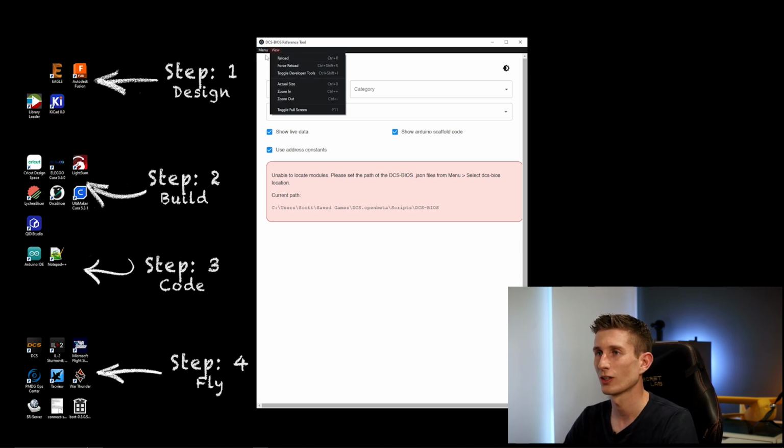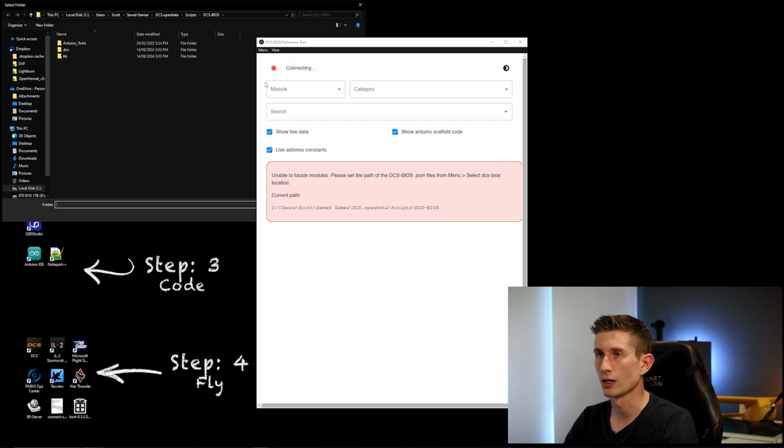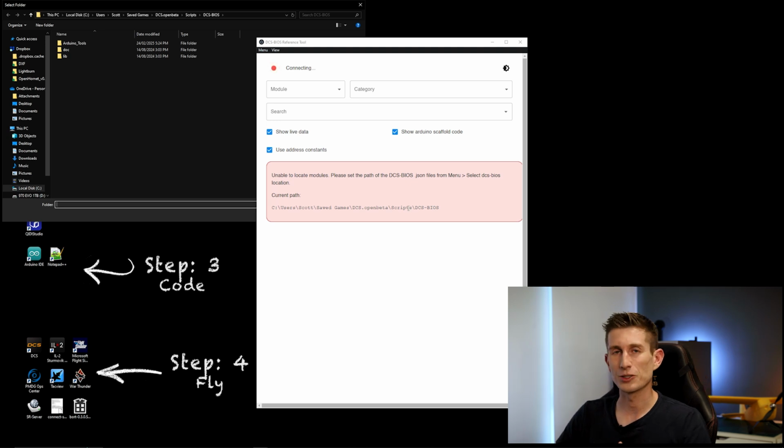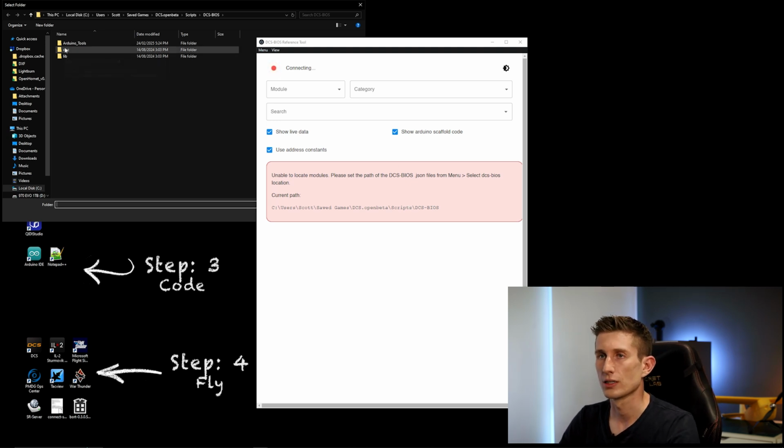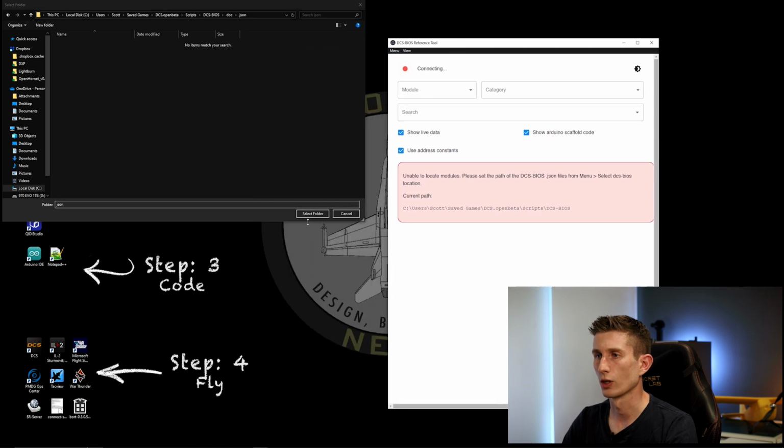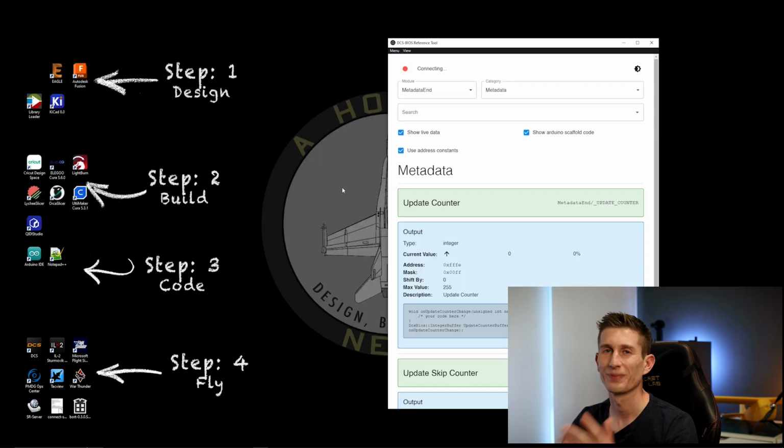So let's go Menu, select BIOS location. The current path is just to the DCS BIOS. We need to get to the JSON files. It's under doc, JSON, and we're going to select current folder. There we go. That is all sorted.